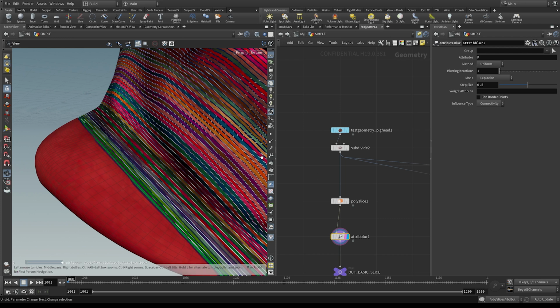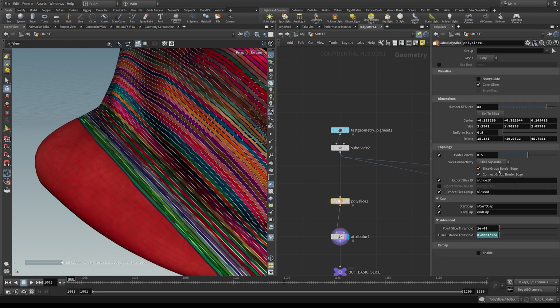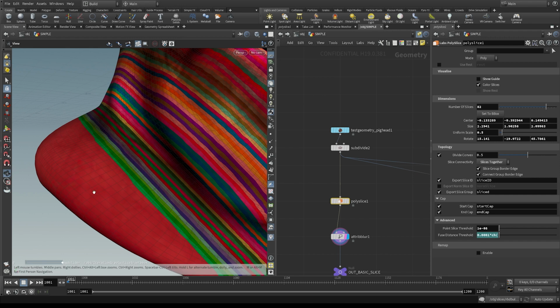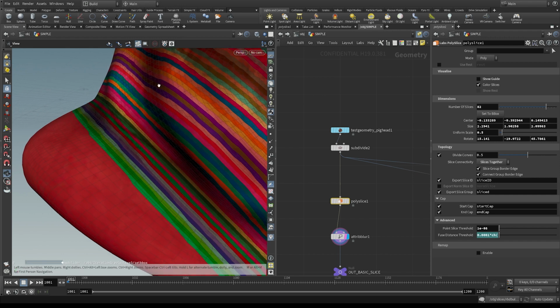So it's actually, as well as making some cool, interesting results, very good for diagnosing what's going on with your geometry connection. So, for example, if I go slices together, you'll see how when I smooth, it no longer pulls apart because all the points are fused correctly.